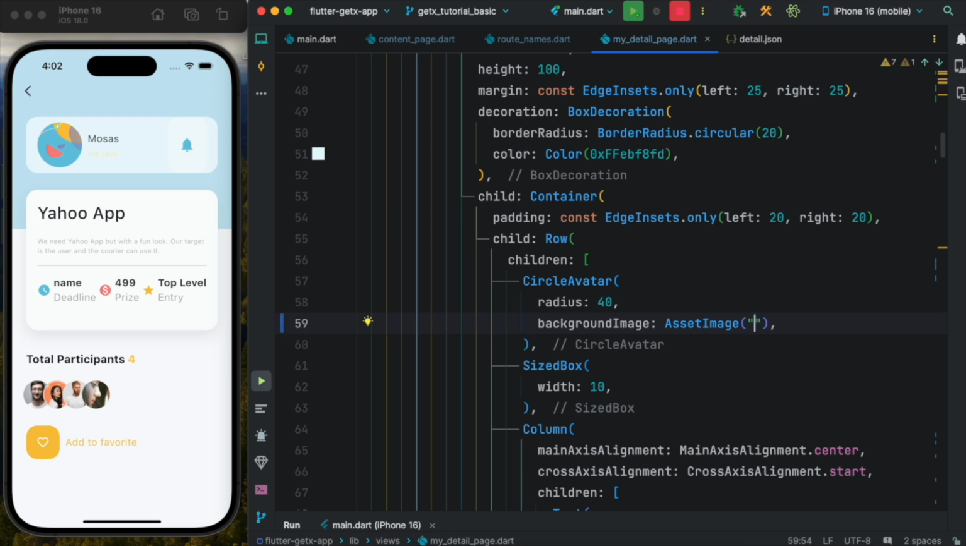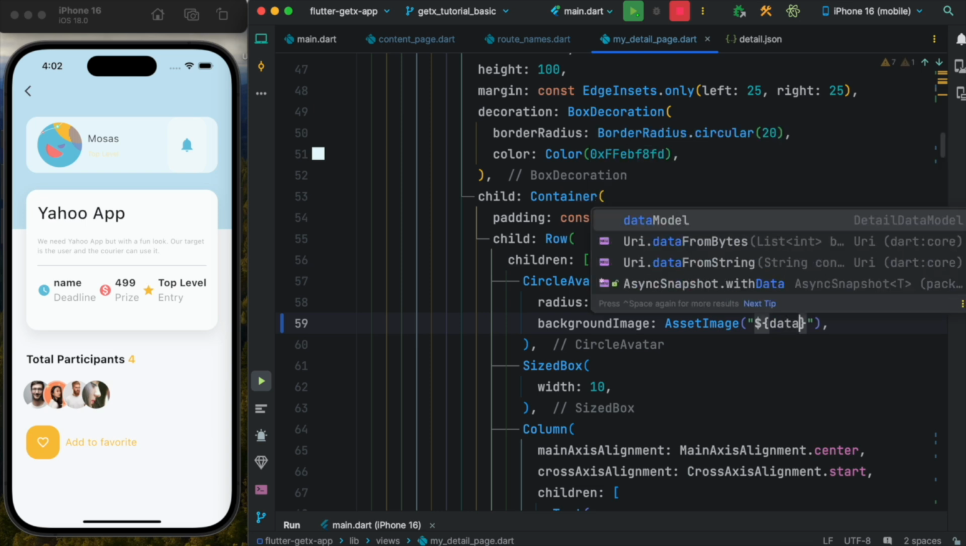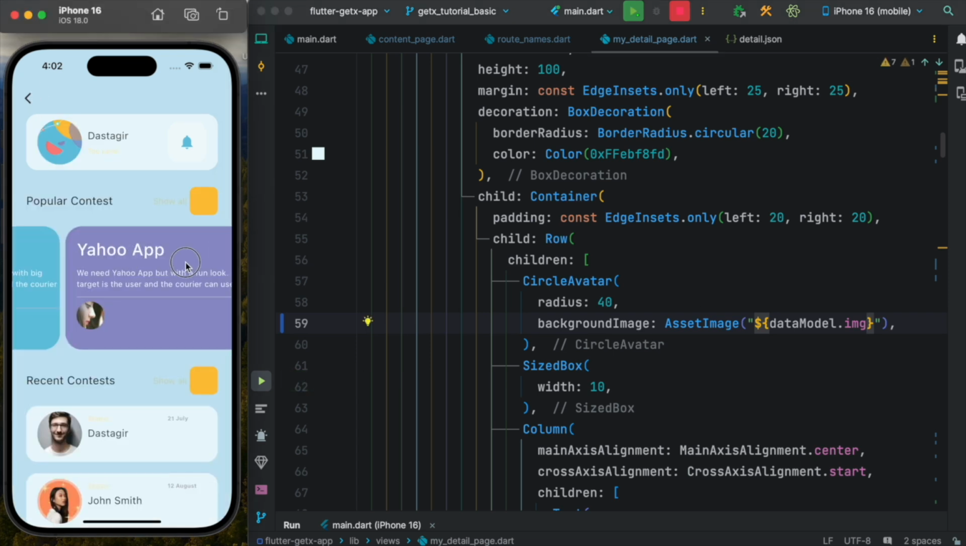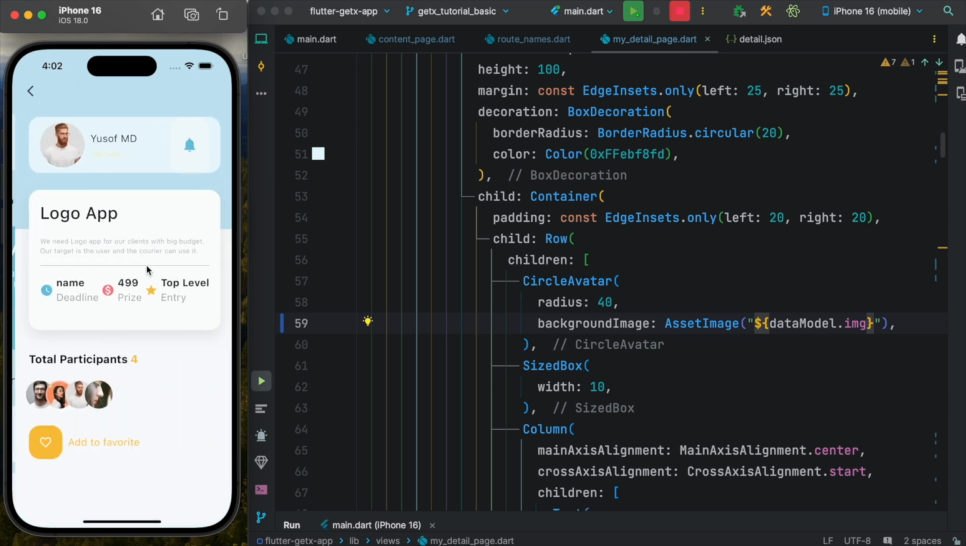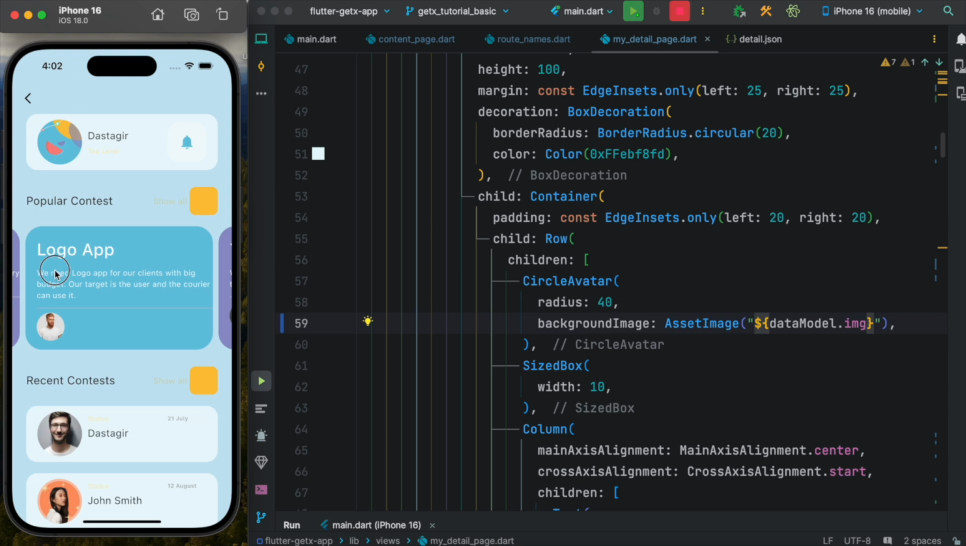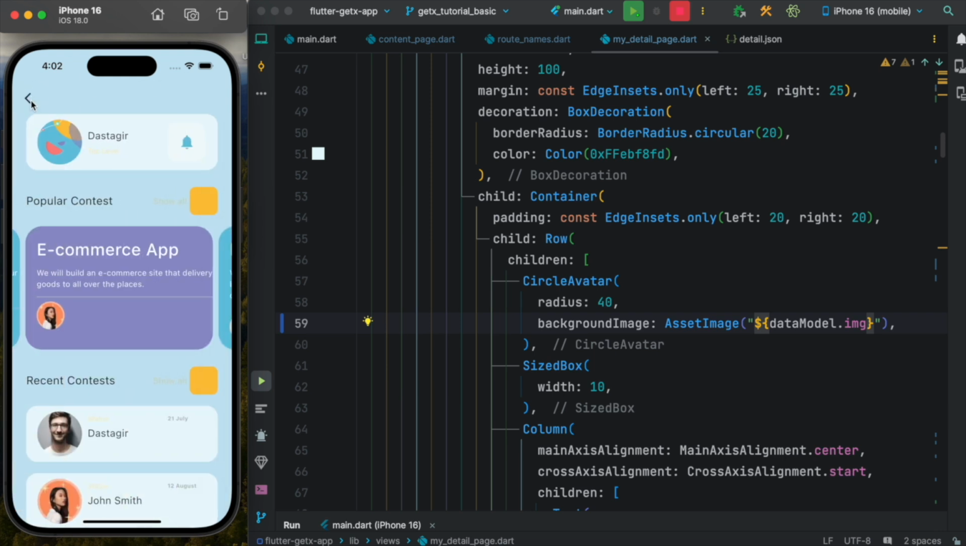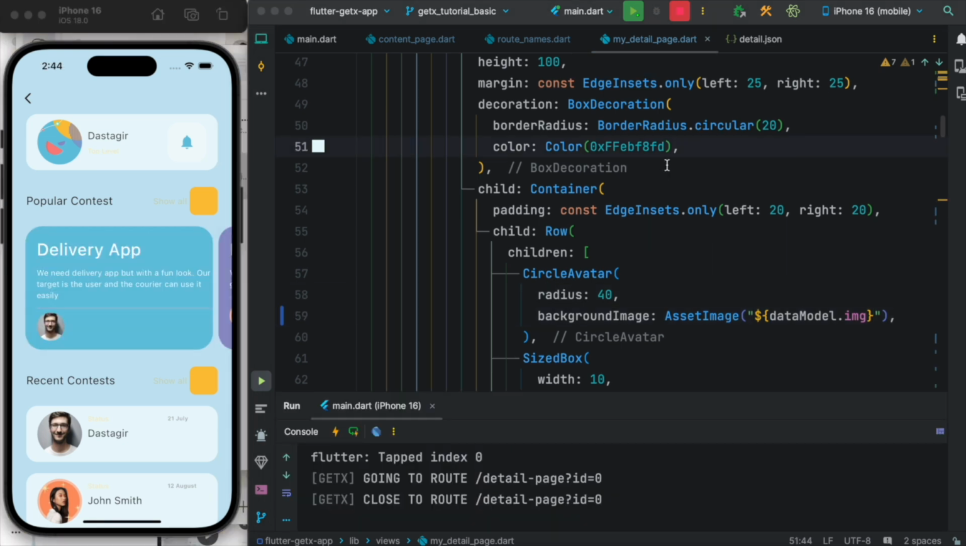Okay, so in this case here we had DataModel.img, and now this is fine. As you see, logo up. Okay, so this is more natural this time. Okay, so now we'll continue.